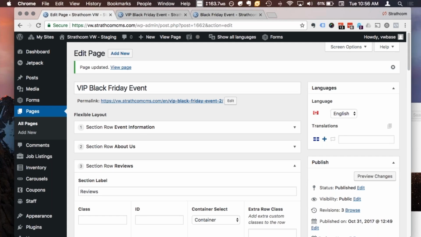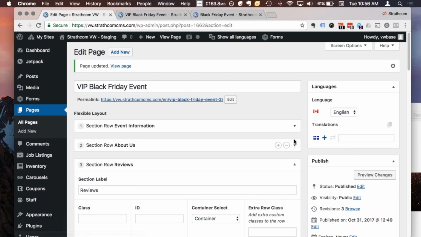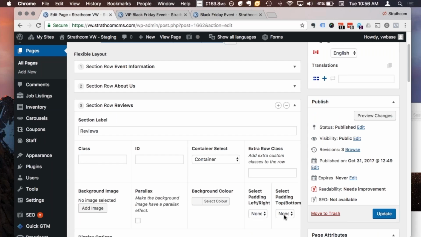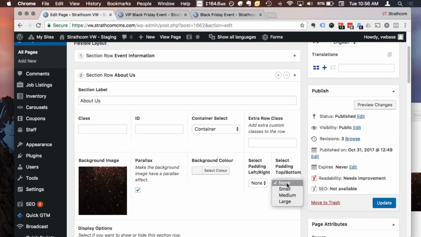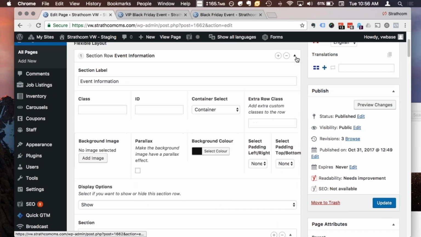This is a VIP event. Let's exude that luxury feel with some more white space. So I'm going to go through all 3 elements here, and it says right here, select padding on the top and bottom. I'm going to switch that to large, and I'm just going to go through all 3 of my sections right here, switch that to large.